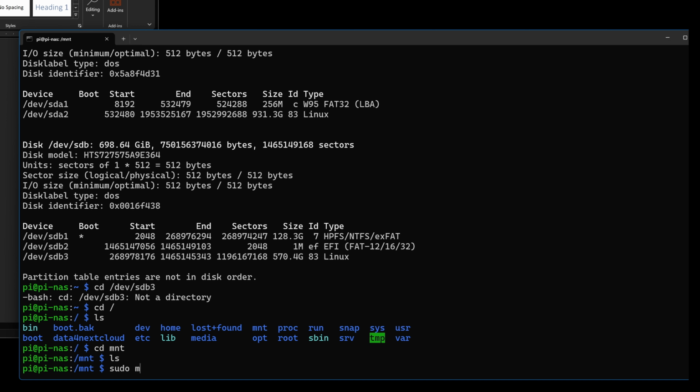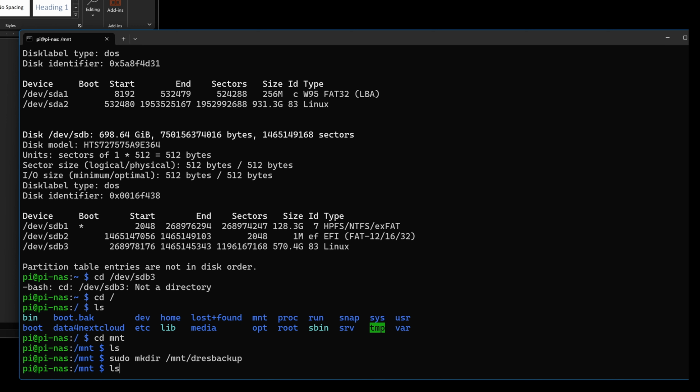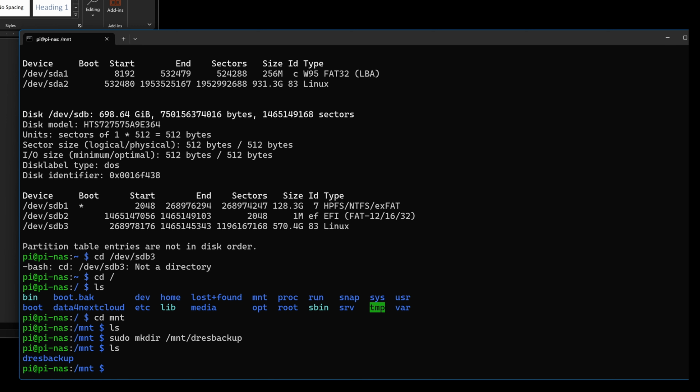So let's go ahead and show you how to do that. So sudo mkdir, that's make directory, /mnt. You don't have to include /mnt since we're already in the directory, but I'll go ahead and do it anyways. And let's call it, let's see, Dre's backup. How about that? That should do it. So make directory /mnt/Dre's backup, hit enter. If I do ls, now you can see Dre's backup.